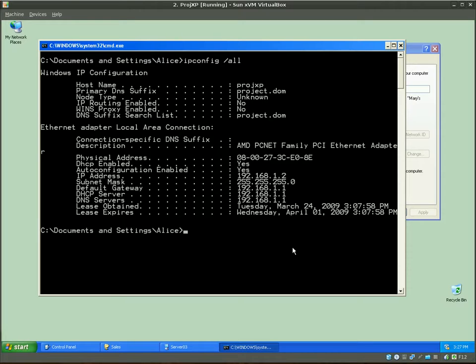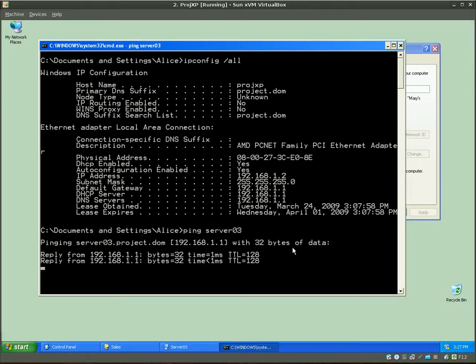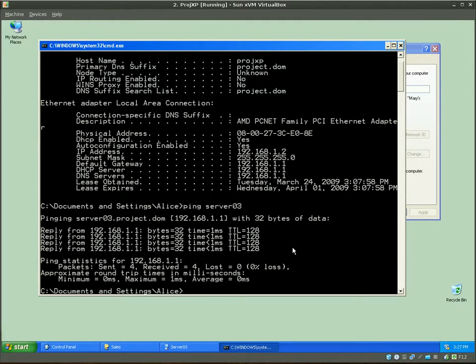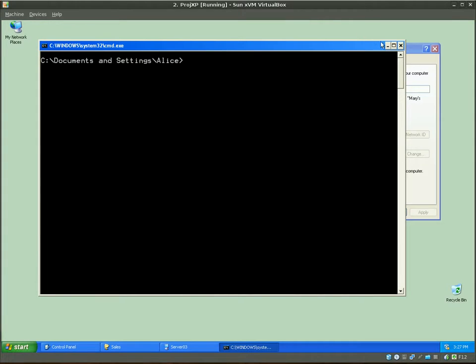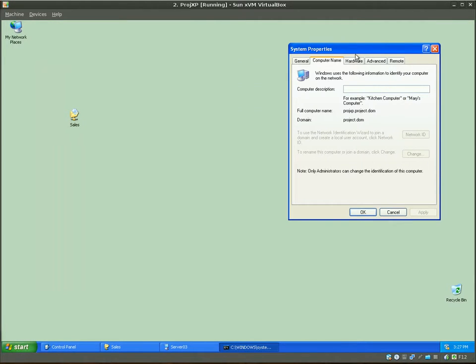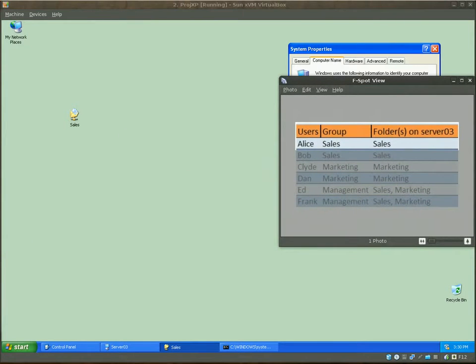Let's see if DNS is working, and I will ping server 03, and we've got some responses here, so that means we should have DNS services as well. Alright, let's clear the screen there and close that down. Let's take a look at Alice's account information here, and we'll notice that she is in the sales group and she's got access to the sales folder on server 03.